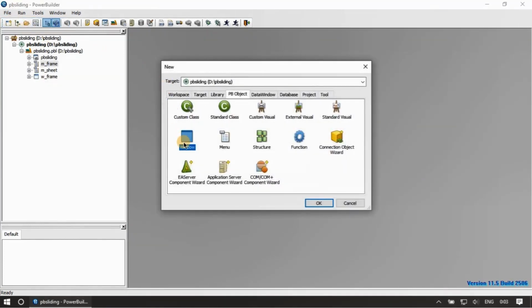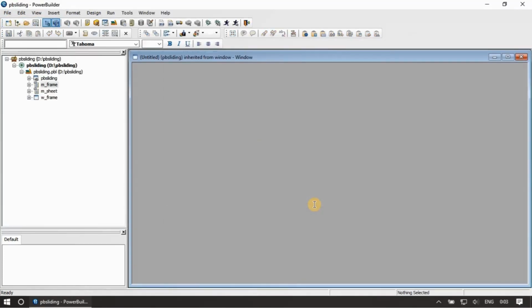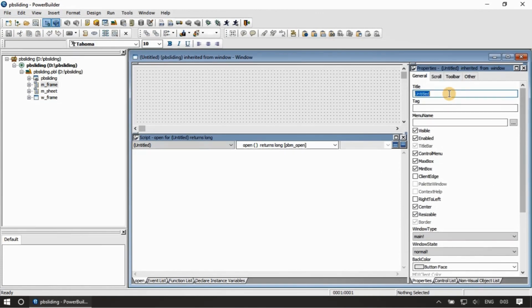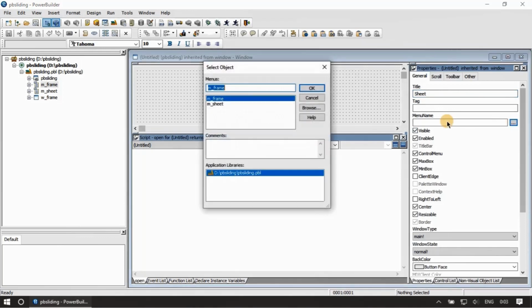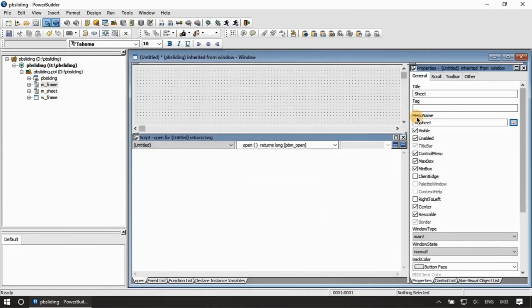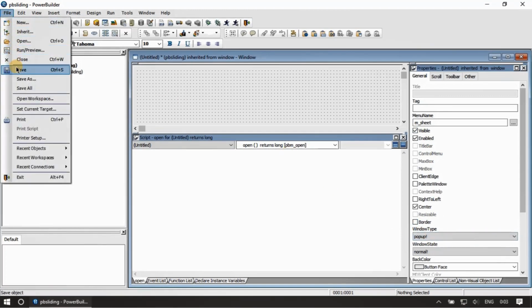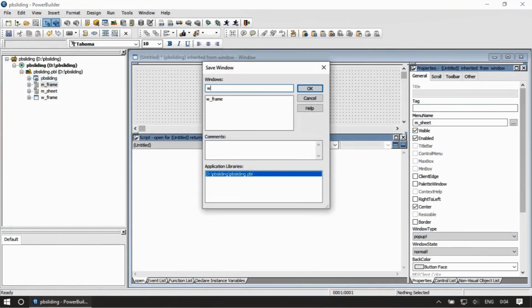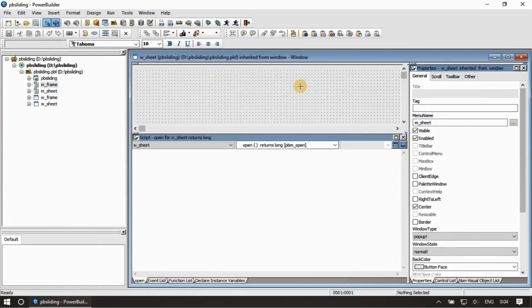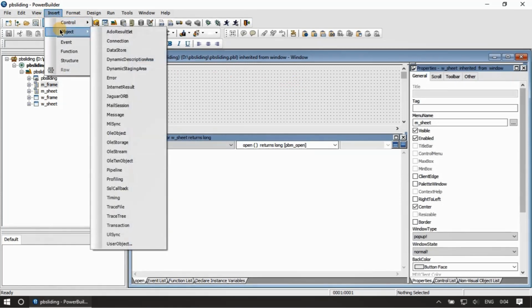We create the window object. Type in the title sheets and we pick the menu name M sheets. And we choose the window type to pop up. And we uncheck the border so the title bar won't show up also. And we save it as W sheet.